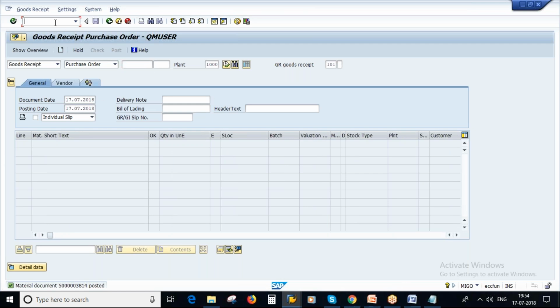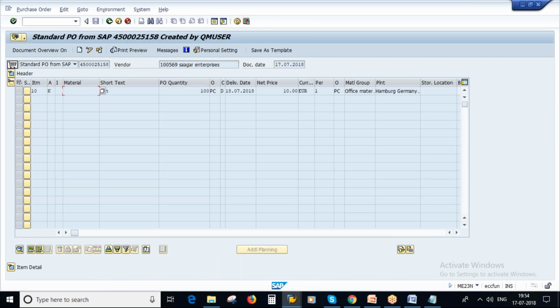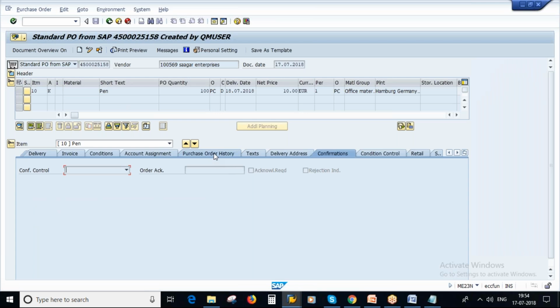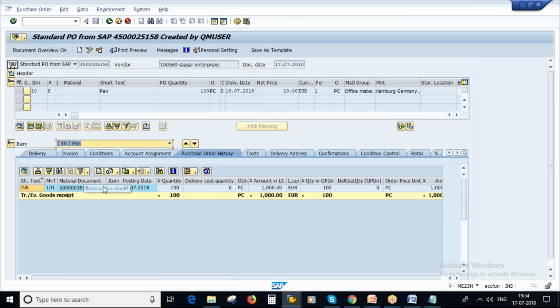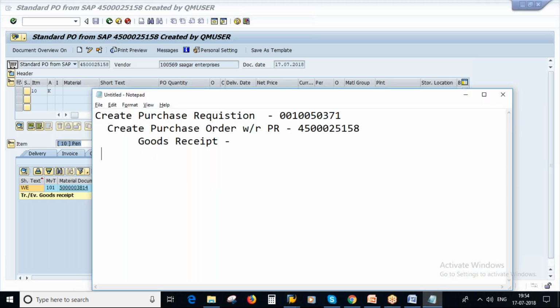Now in the purchase order, you can see the details, information, ME23N. In the purchase order, you can see the goods receipt information. If you go to item detail, if you go to purchase order history, see now the GR has been done, goods receipt has been done. This is a material document number. So that quantity you can see. Now after this, invoice verification. The last step is invoice verification.